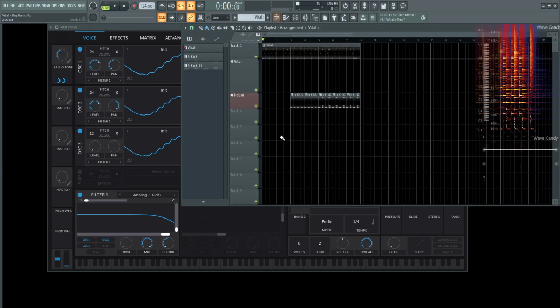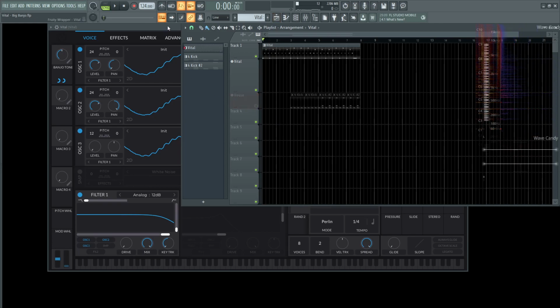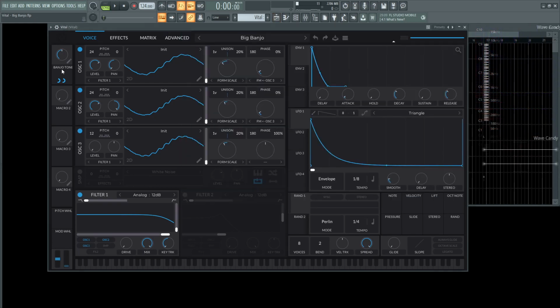Alright, I think you get the idea. So let's turn off these drums here first, and with this patch I mapped a macro to make the banjo have different types of tones depending on the song. So this macro sounds like this.